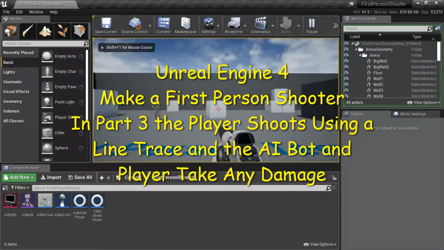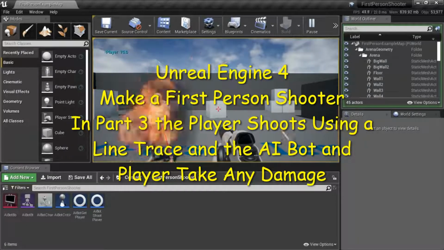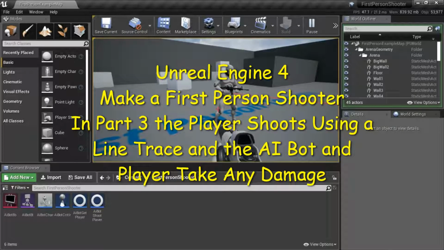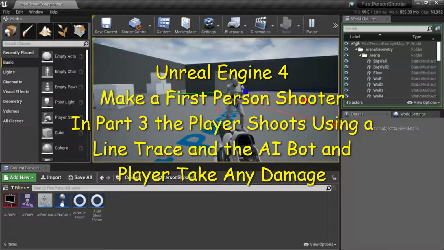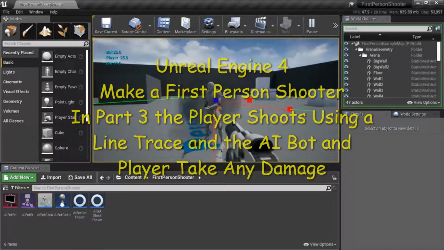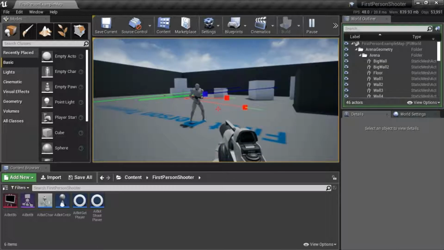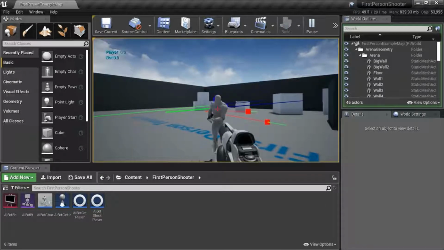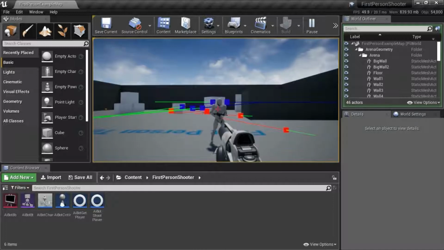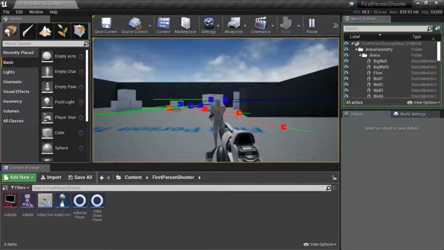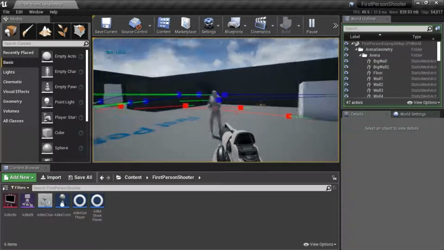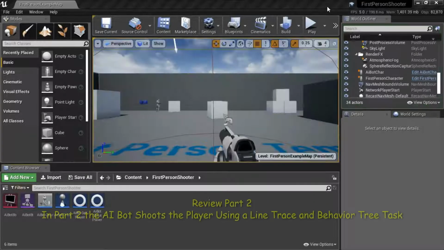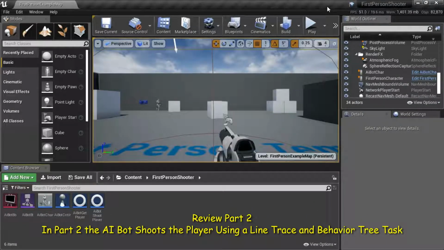Hello, I'm going to show how to make a first-person shooter. In part 3, the player shoots using a line trace, and the AI bot and the player take any damage. In part 2, the AI bot shoots the player using a line trace and a behavior tree task.